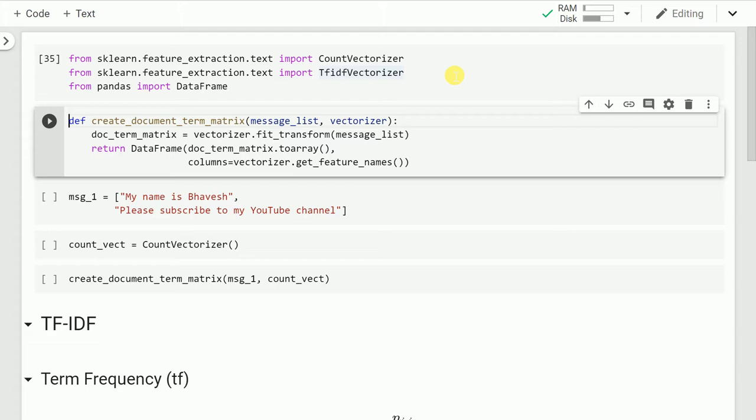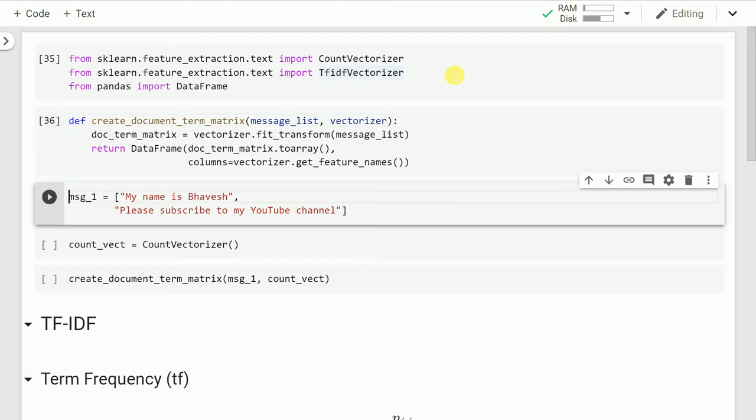After this matrix has been generated, I return a data frame wherein I'll have the count of that particular vectorizer applied to a given word. The columns would be my overall feature names, which are individual words, and my rows would be the individual documents that I've considered. So I run this cell to import this function into memory.